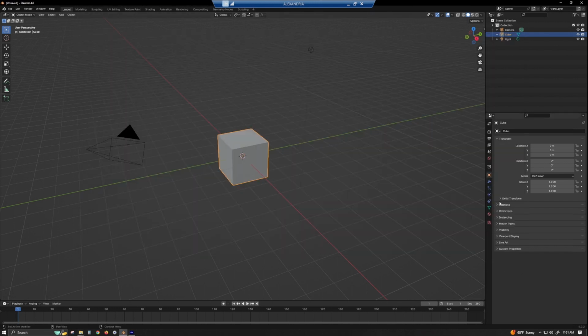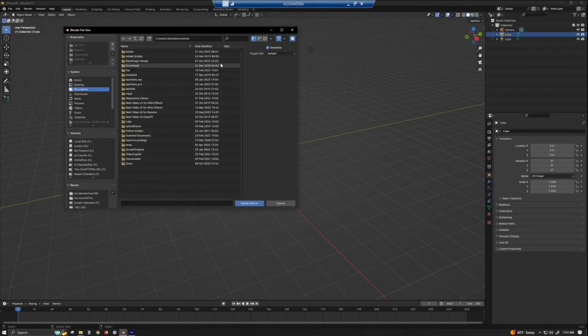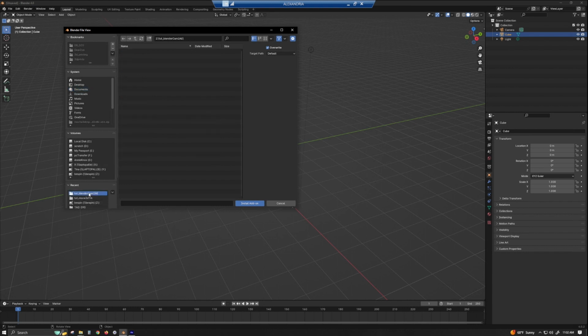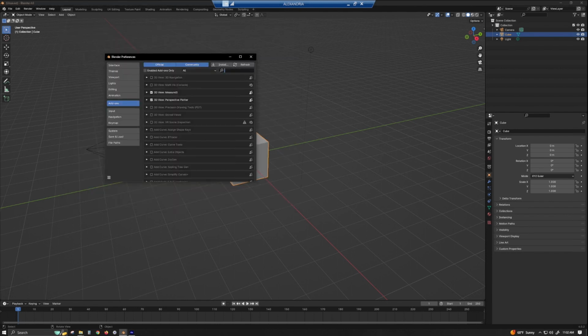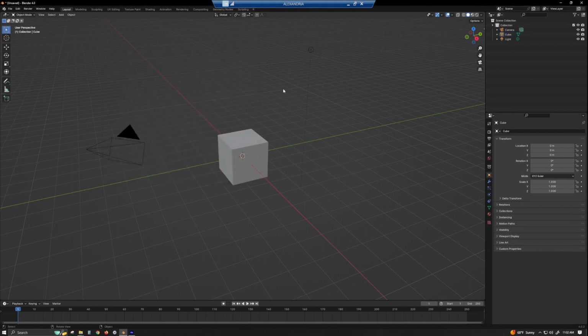Now, how do you install it into Blender? You go up to Edit, Preferences, and click Install, and then you go find that file. And there it is, IO export After Effects Python. Go ahead and click install, and it will show up if you type in After. There you go. This is what it looked like. Go ahead and turn that thing on, and you're pretty much ready to go.